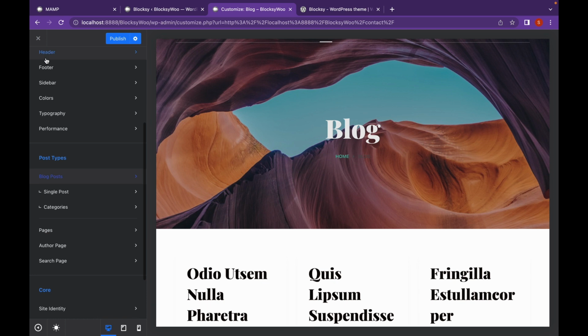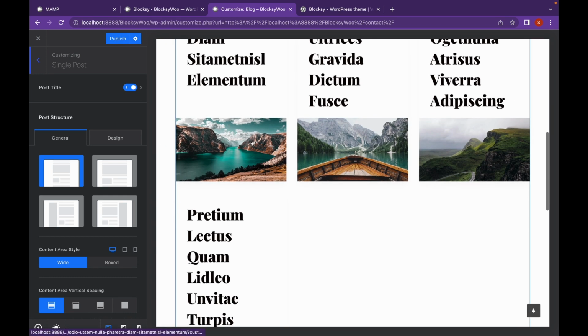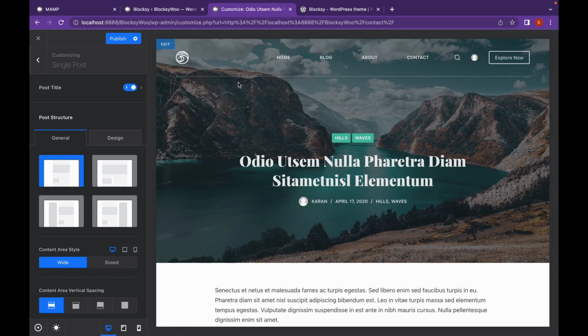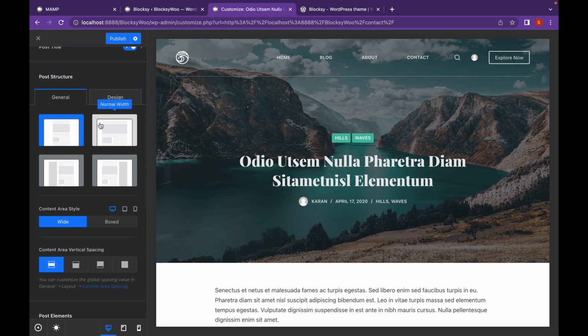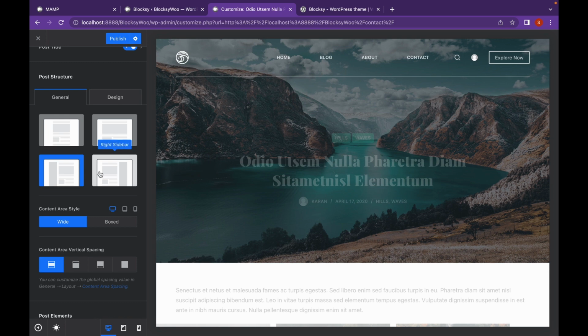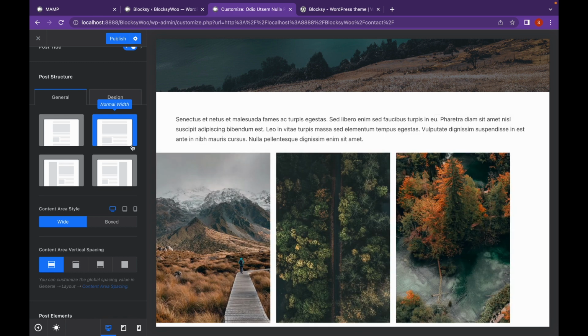Let's head back. Now we have options for single post as well. Let's head over towards a post. In here we have again some designs. This is normal width. This is left sidebar if you want to add a sidebar to left or right. As you can see, a sidebar with search option has appeared. Let's change it to normal width.